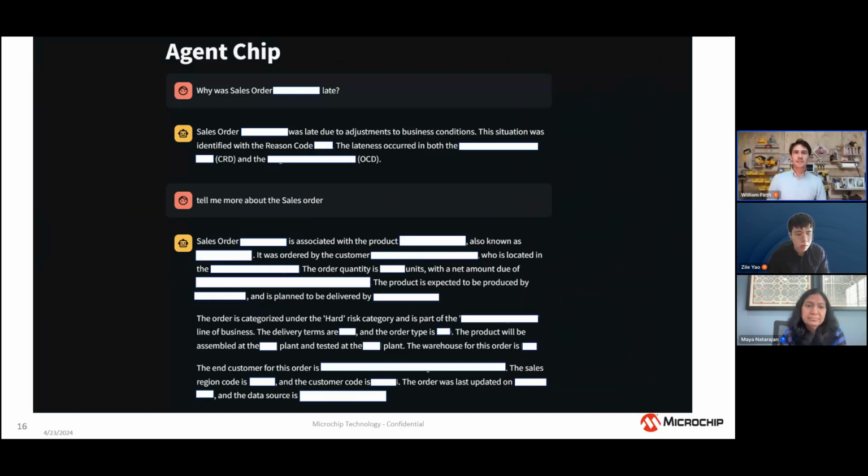Now our interface looks like this. We have agent chip because it's no longer just the workspace database. And we can ask similar questions, the same questions we've asked before, like why was this sales order late? Tell me more about the sales order. And we're getting the same type of information that we've got in the past.